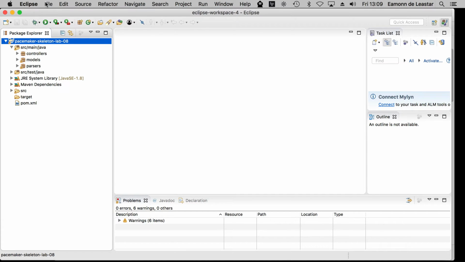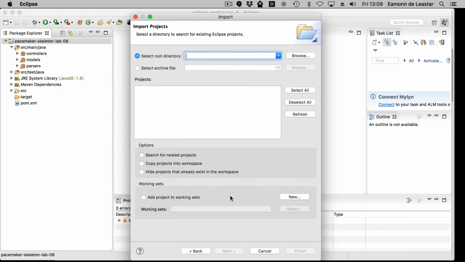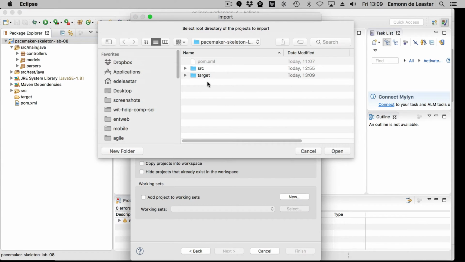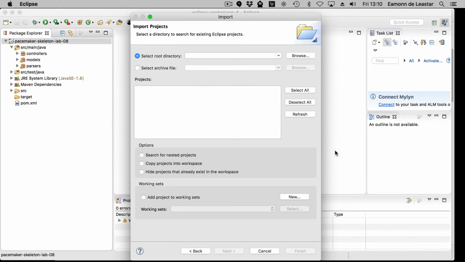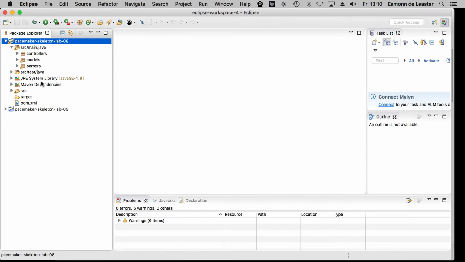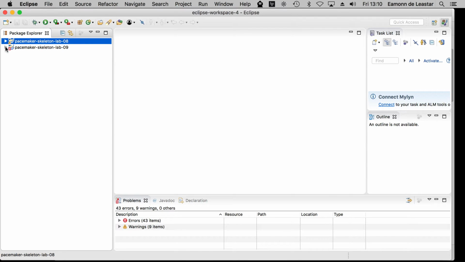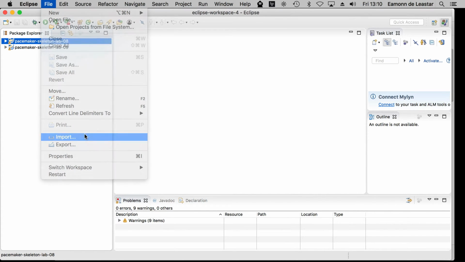Okay, we can bring in the others too. So I can do an import and bring in, maybe browse to skeleton 8, 9 say, and this will come in as a parallel project, so they're both going to be available. Now 8 and 9 are closely related. 9 is an improvement on 8, so you can just work on 9 if you like later on, but we can bring them all in one by one as we'll do some demonstration work shortly.